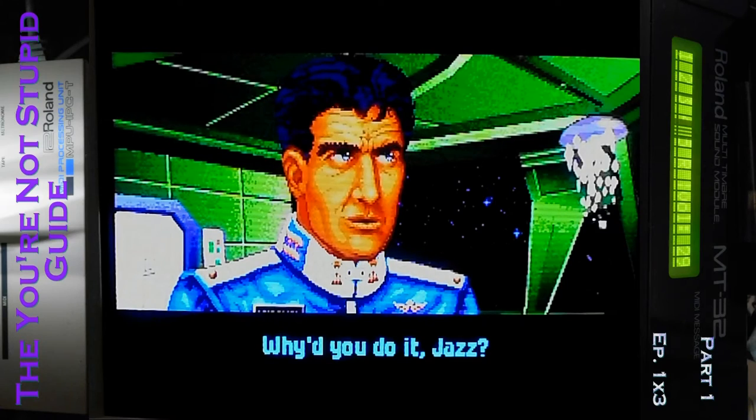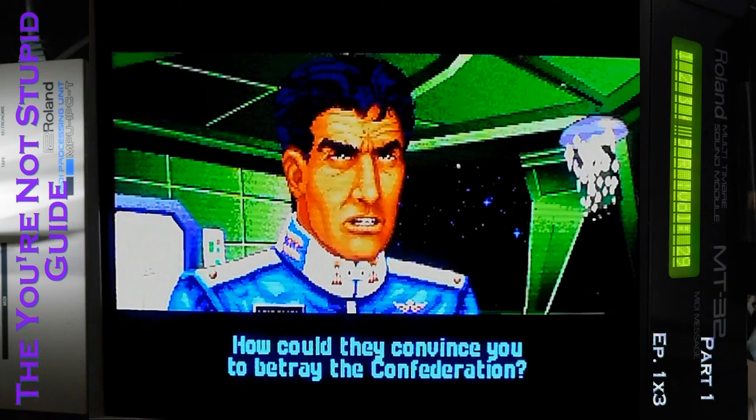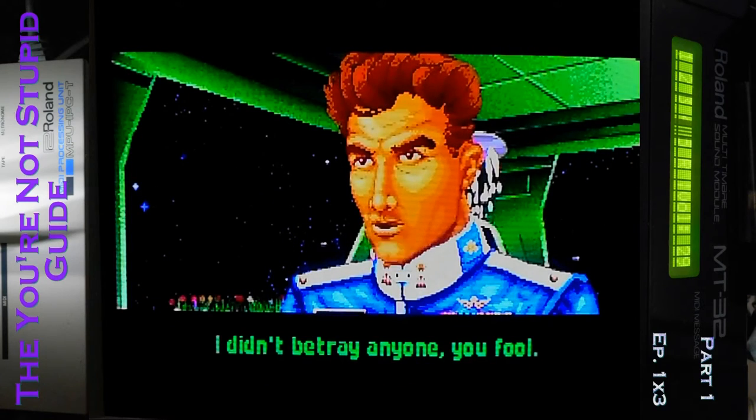It's kind of more electric than regular piano, but it does its best. And yeah, I'm very impressed with the attempt, because you will never hear a piano sound this good on the MT-32. For whatever reason, it could never do it.